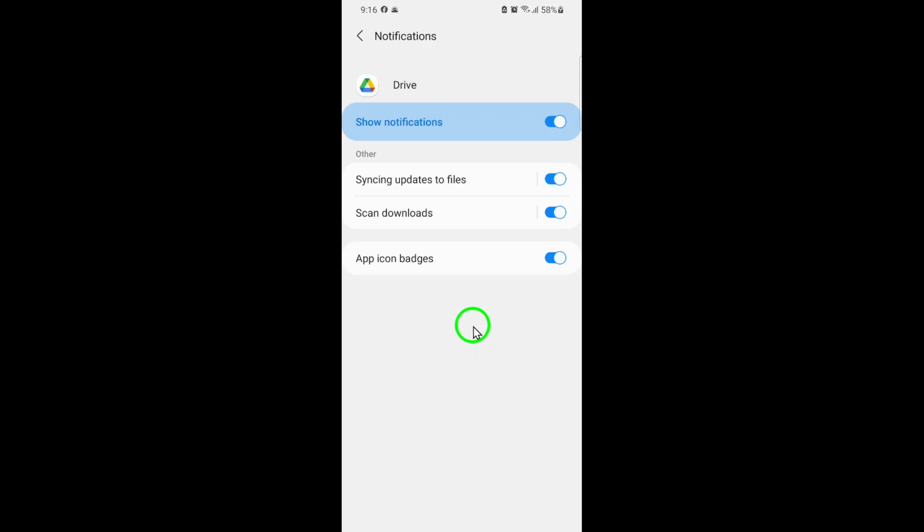With just a few quick changes, you've turned off the pop-up for audio player notifications in Google Drive. From here on, you can continue listening to files or using the app without those interruptions showing up on your screen.